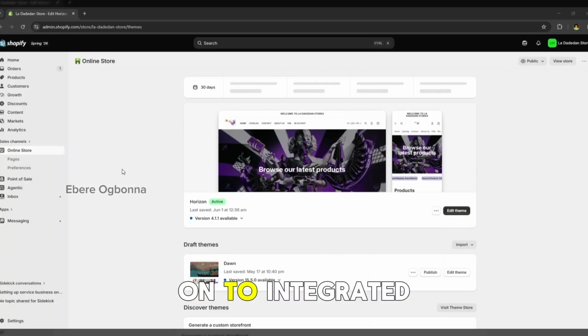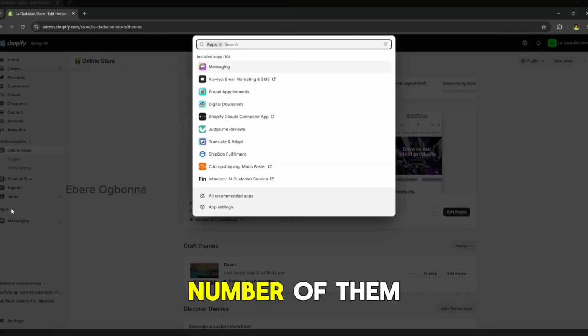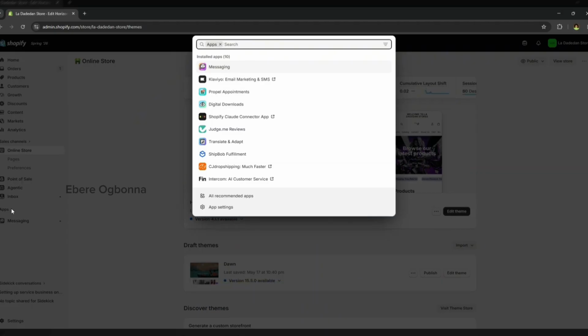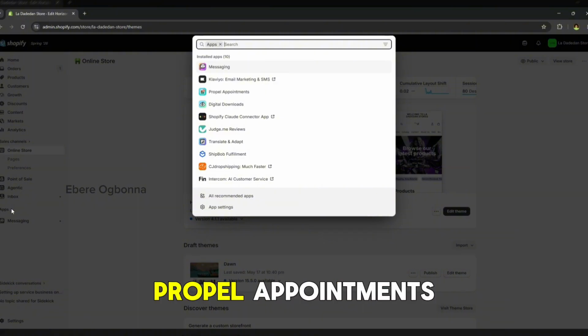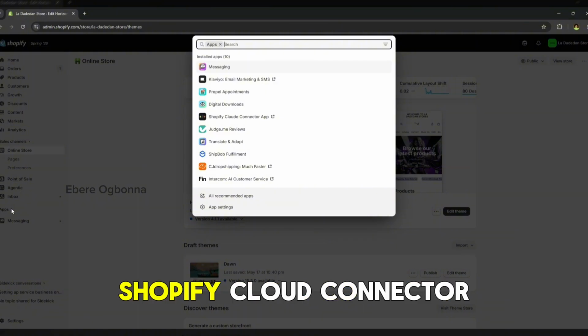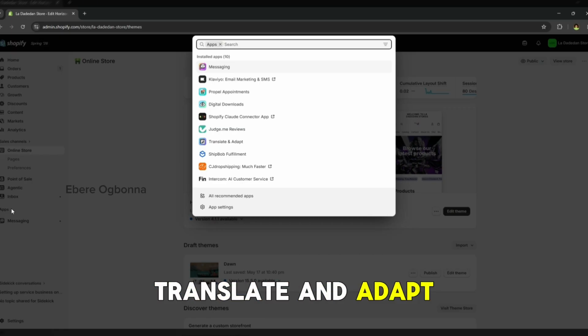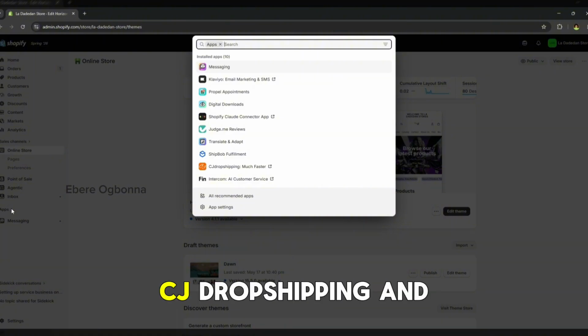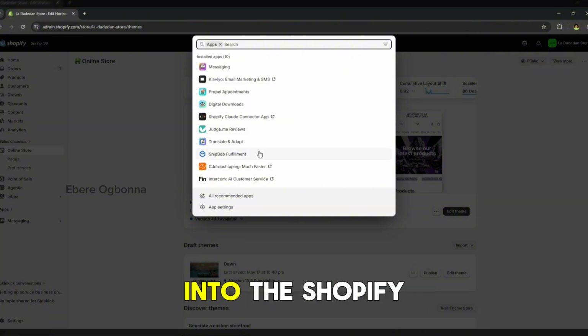Okay, we are heading on to integrated apps, the apps that we integrated into the store. We have a number of them. We have the messaging, we have Klaviyo for email marketing and SMS. We have the Propel appointment, digital downloads, Shopify Cloud Connector app, Judge.me Review, Translate and Adapt, ShipBob Fulfillment, CJ Dropshipping, and Intercom. These are all the apps that are installed and also integrated into the Shopify store.